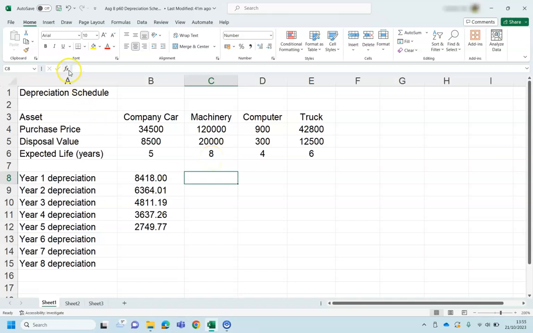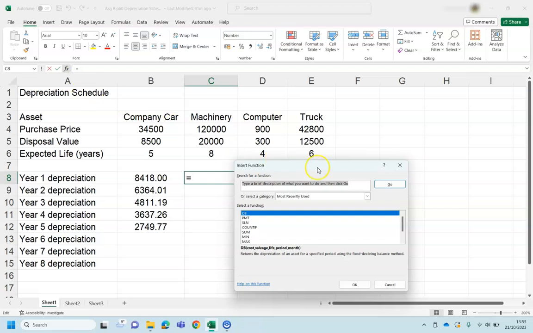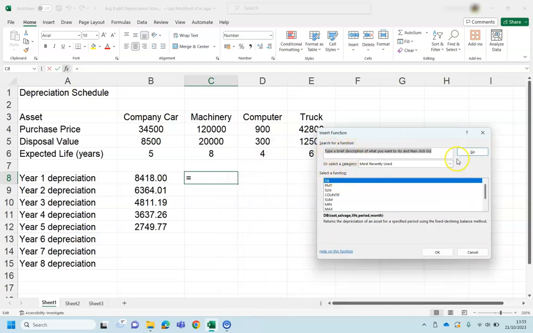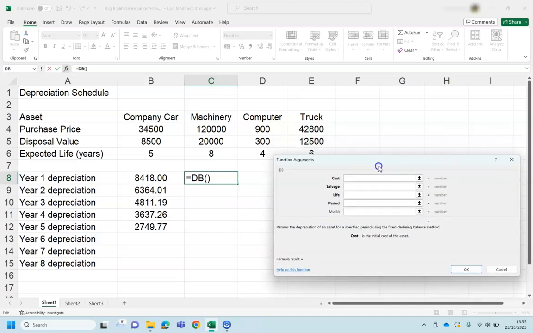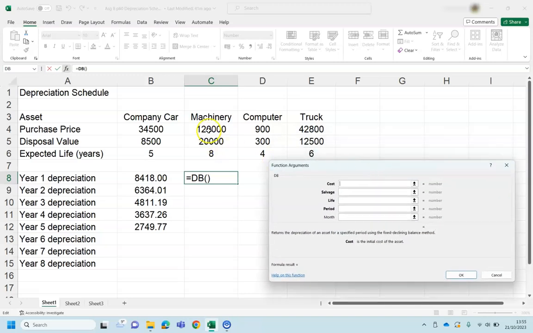Again, click FX to get the DB function. If I didn't see it in the list, I would type it in here and click Go. But I actually see it in the list, so I can just straight away select it and go OK. In this case, my cost is in C4, and I do want absolute cell references. The salvage is in C5 with the dollar signs on it. The life is in C6 with the dollar signs on it. And at the moment I'm in period 1, so I want to put a 1 in there.